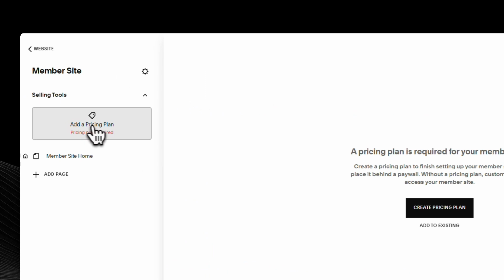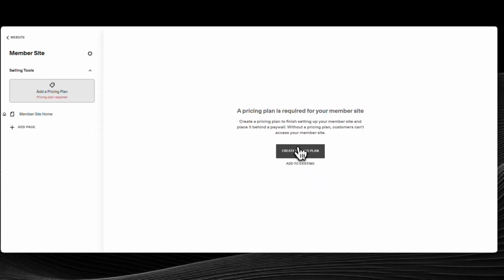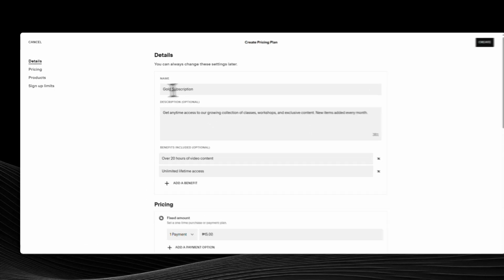When your page looks the way you want, click into it to set up how people will pay and what they get. Look for the option that says Add a Pricing Plan. This is where you define how your subscription behaves and what it includes. Creating a clear plan helps avoid confusion and reduces cancellations later.